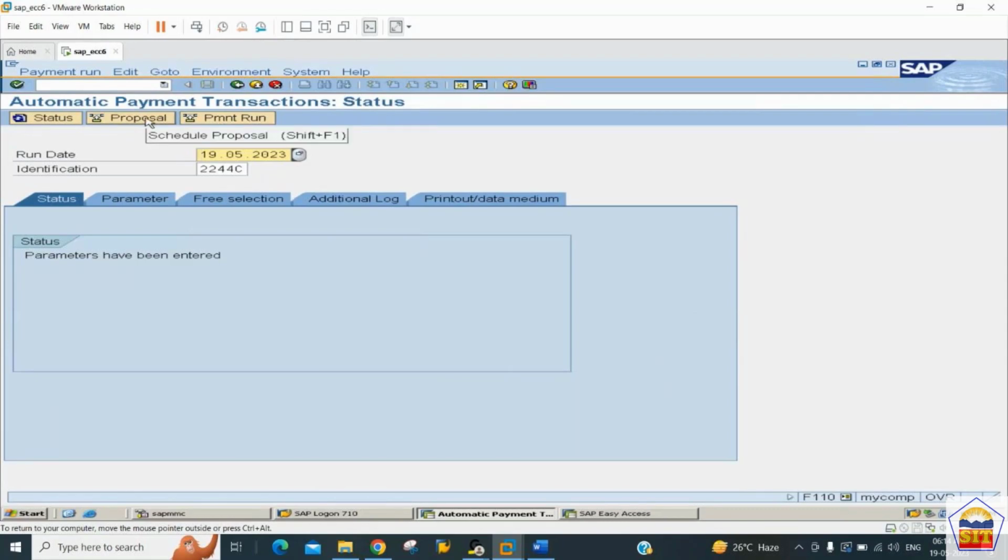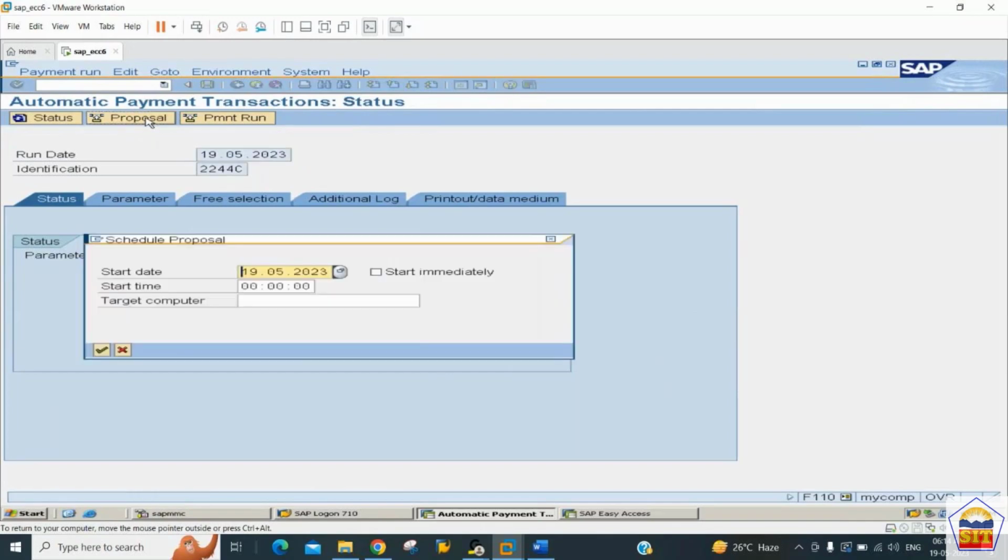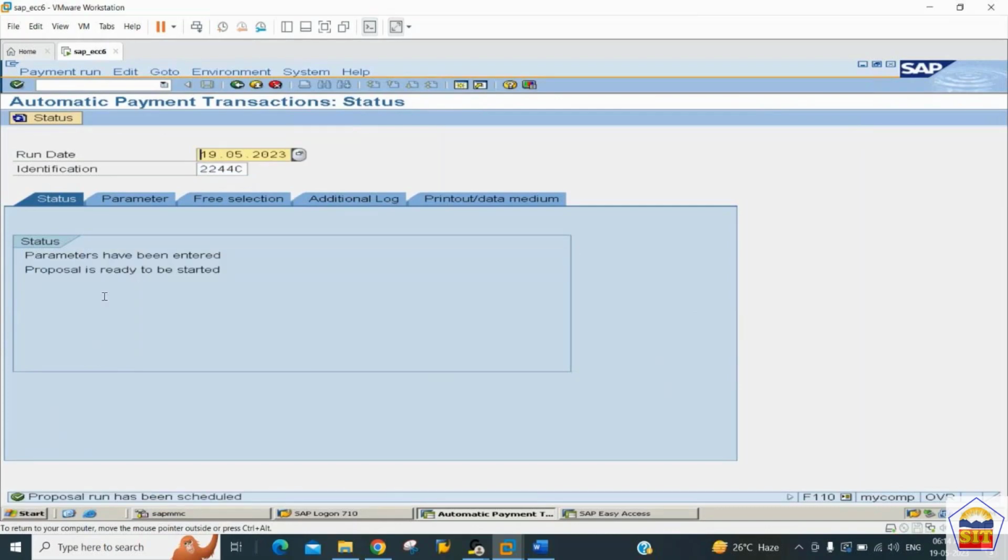In order to create the proposal, click on the proposal button, and here it will give you the start date, then time. You need to simply click on the start immediately button and then press enter. It is saying that the proposal is ready to be started. We can keep pressing the enter button until we can see that the proposal is created by the system. So the status should be that the proposal has been created. You can see now it is showing the proposal has been created.